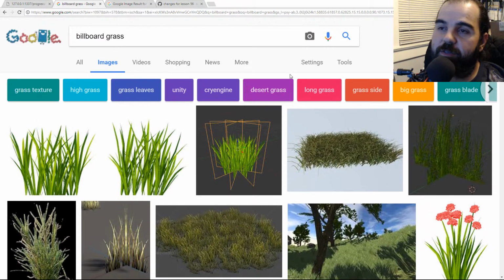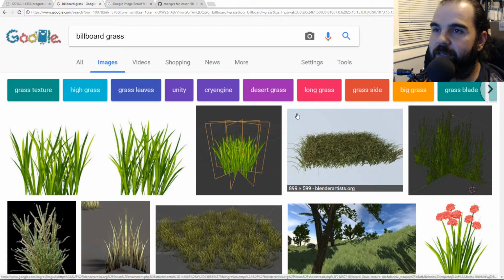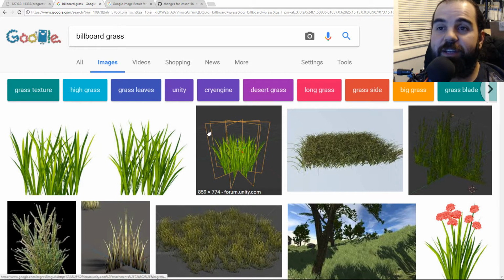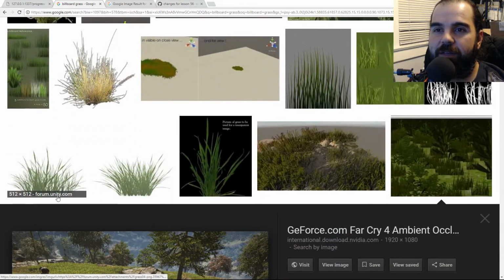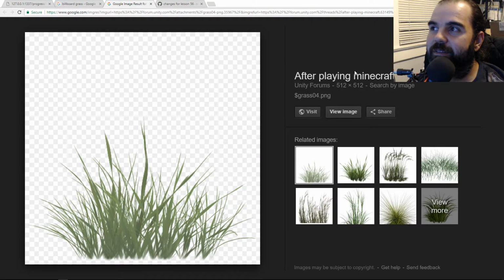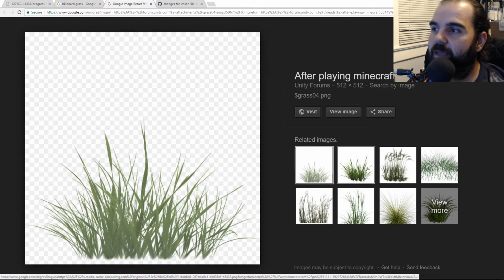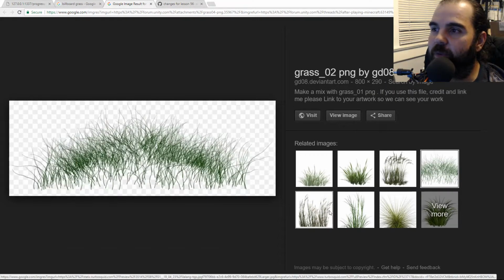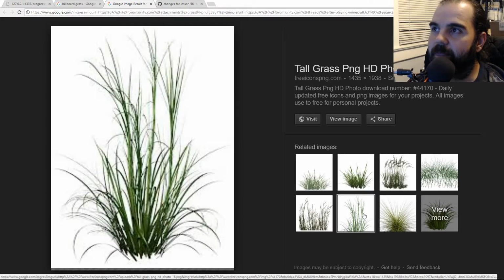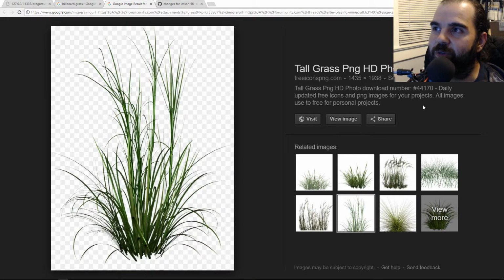As you can see, there's a bunch of grass on the screen, and a quick and easy way to find a good image is by searching actually billboard grass. And I found one down here from Unity Forums. Click on it. I just went and saved this file right on the desktop. So there's a bunch of grasses you can probably get if you really want. You probably should always check to see the royalties of whatever grass you use.